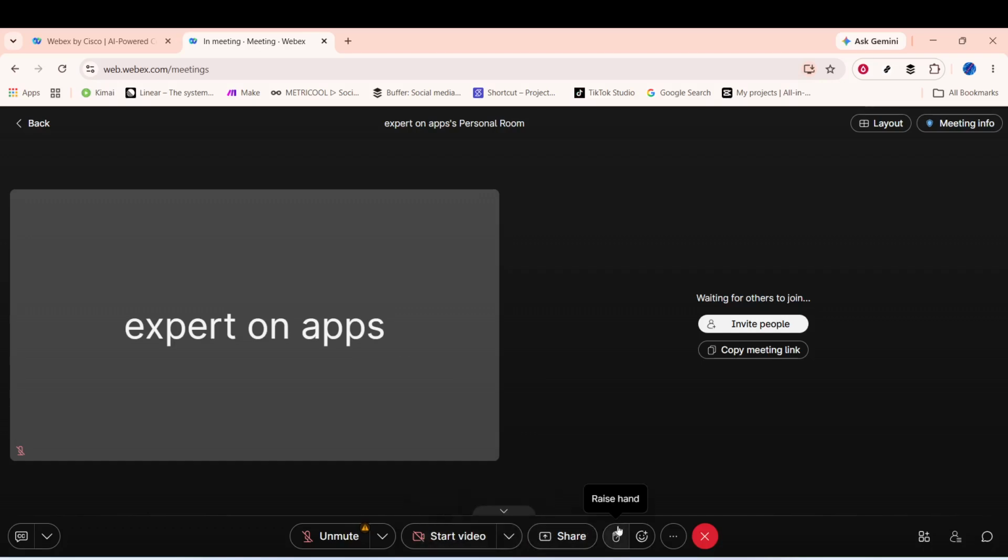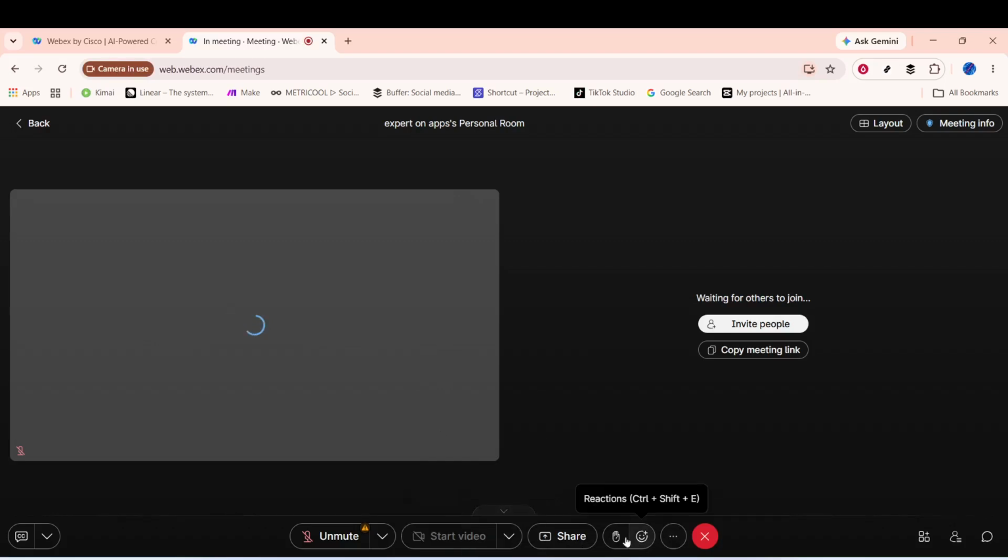And here is the really important part. If you are using a newer version of Webex, this button might be hiding under a three-dot menu labeled More. If you do not see the hand icon right away, click those three dots and you will find it there. Click it to alert the host.